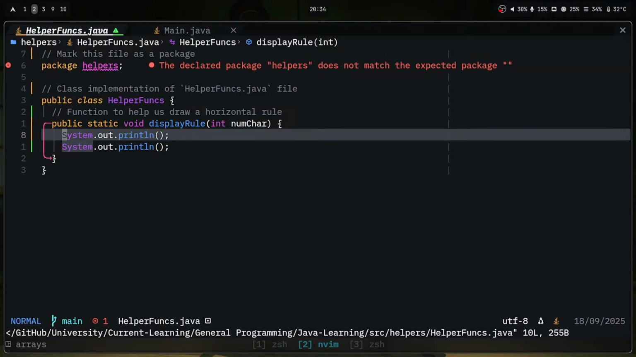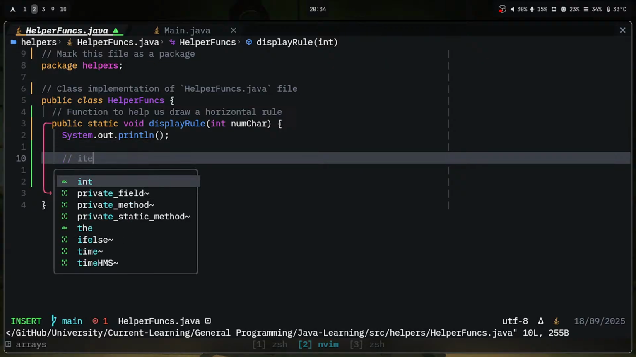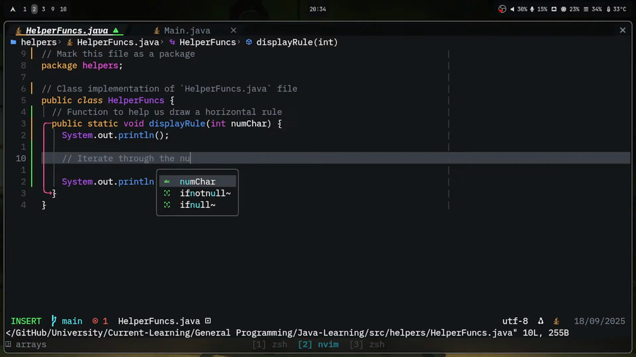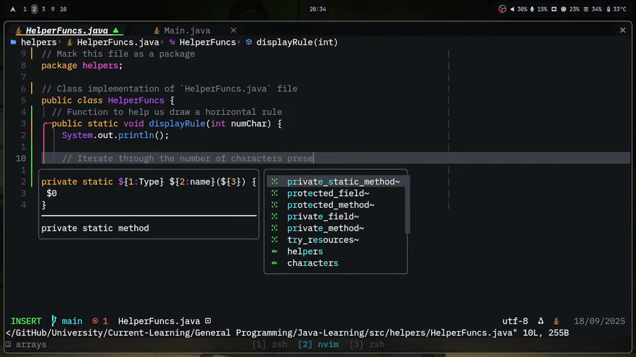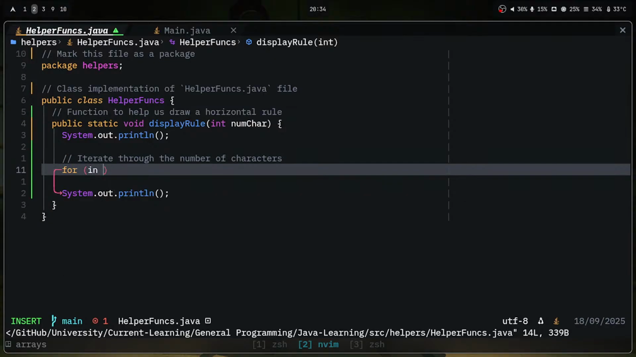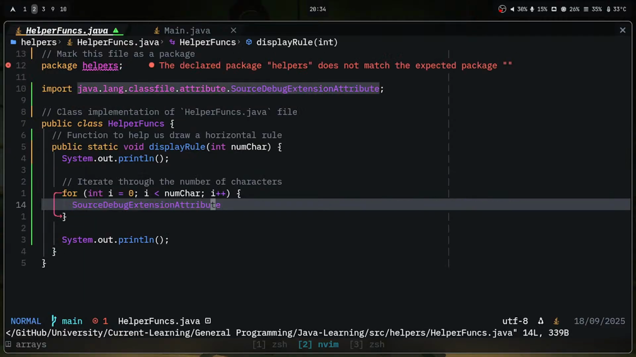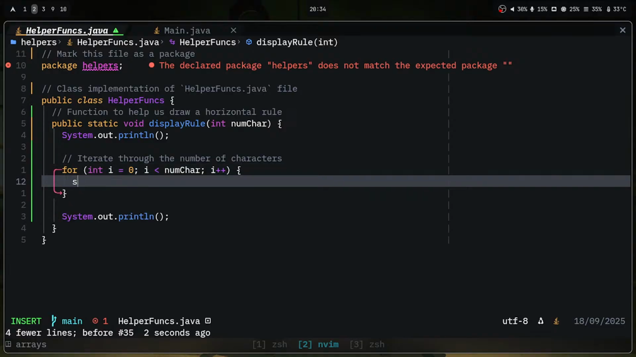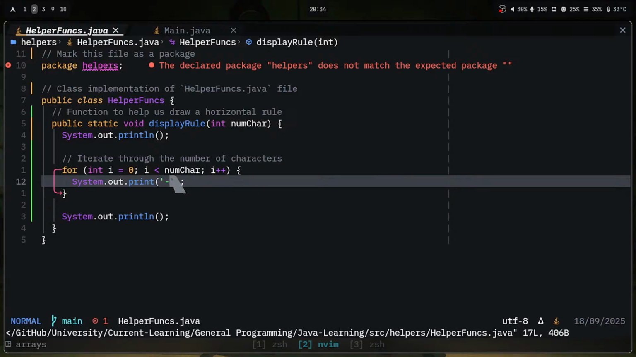So iterate through the number of characters present. So the number of characters, and then for int i equal to 0, i less than numchars, and then i plus plus, and then System.out, and then print this.